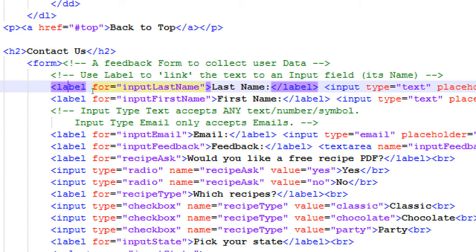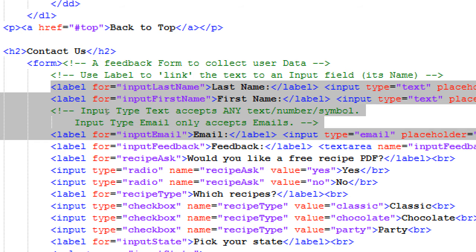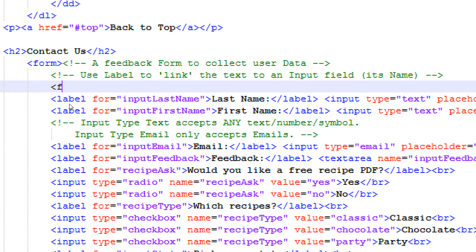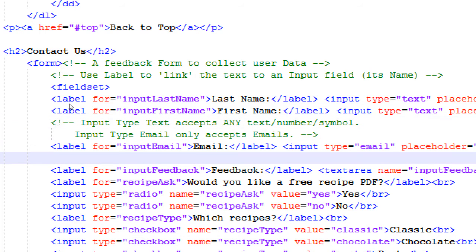This is 164. So I want to group together these three lines, these three inputs, basically. I want to group together last name, first name, email. That information sounds like about you information. So I'm going to group these together with a field set and a legend of about you. Back up before label, and we'll create field set. And then after email, end of field set.